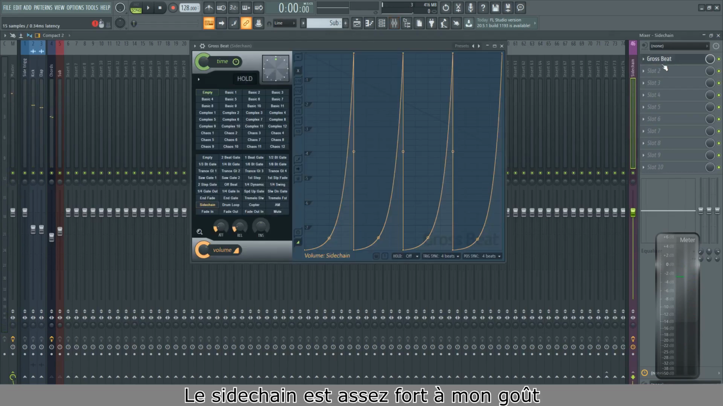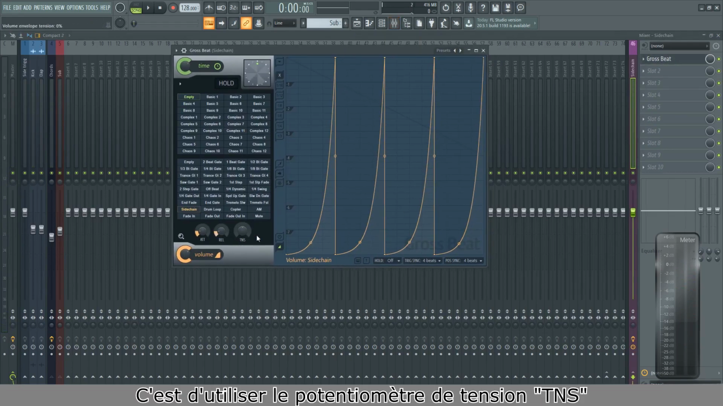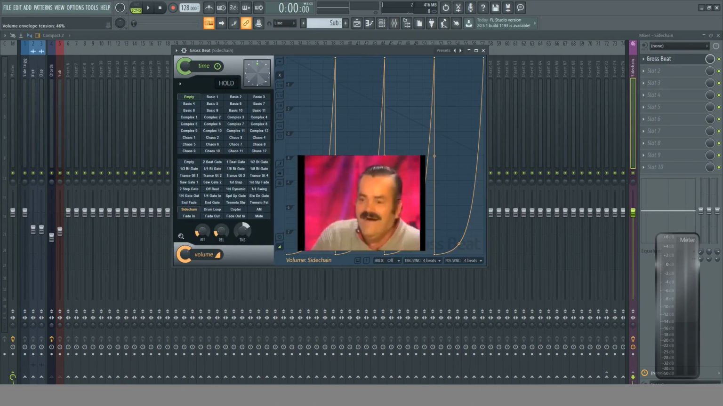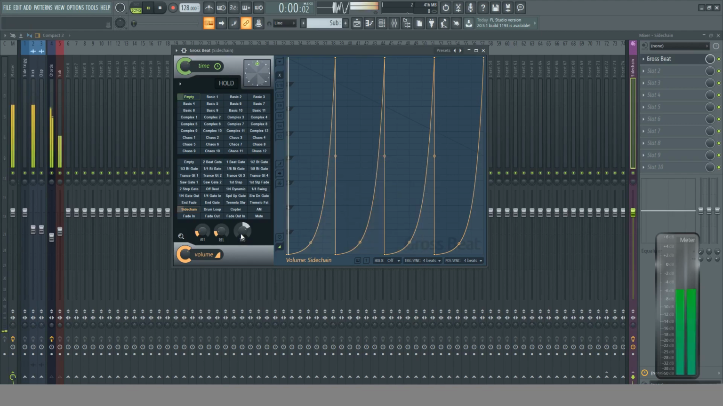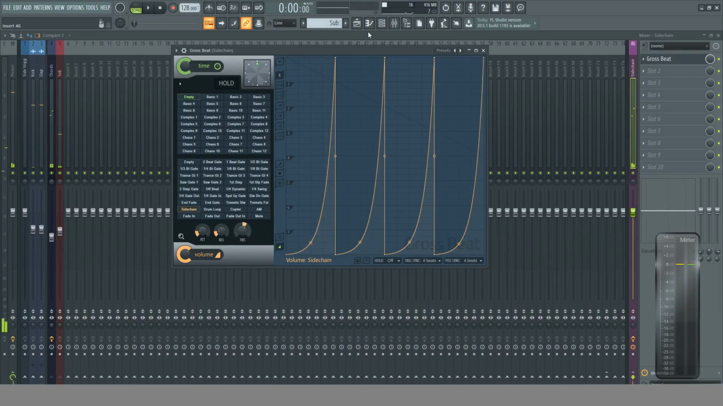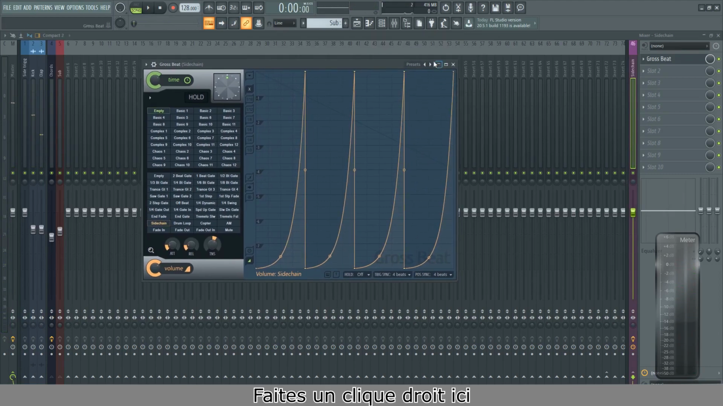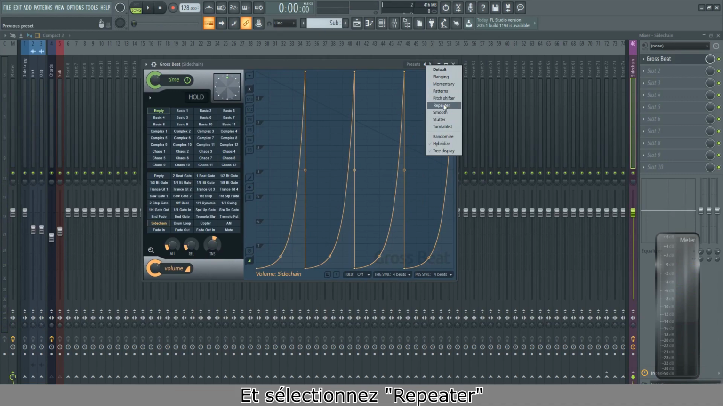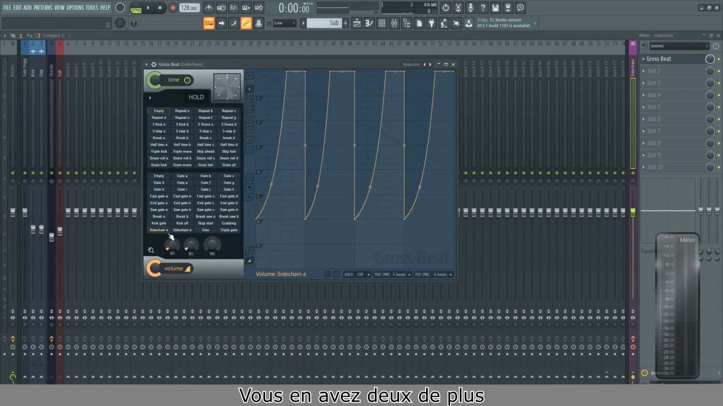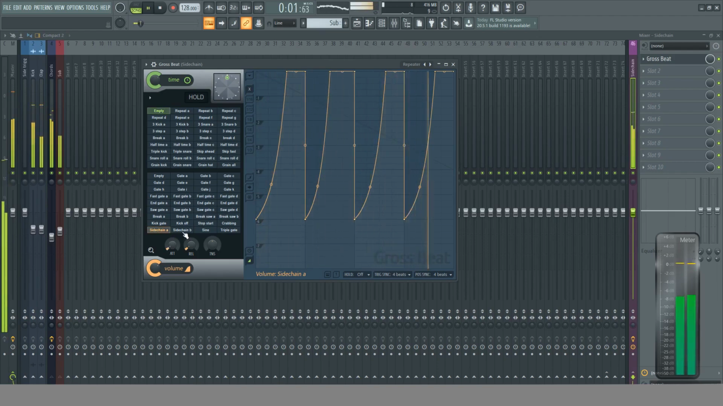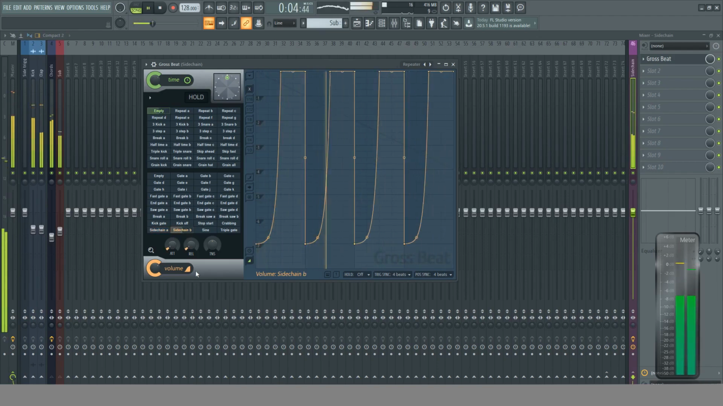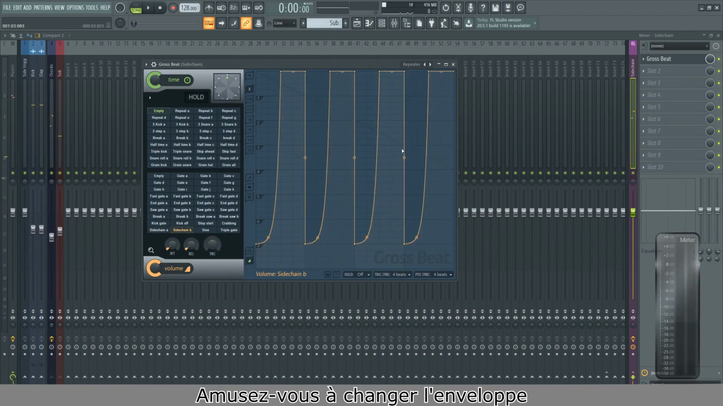So the sidechain is pretty strong right now. What you can do is just use the tension knob. It's kind of like controlling the strength of the sidechain. And if you want more sidechain presets, you can right click here and select repeater. Now you have 2 more sidechains. And you can mess around with the envelope.